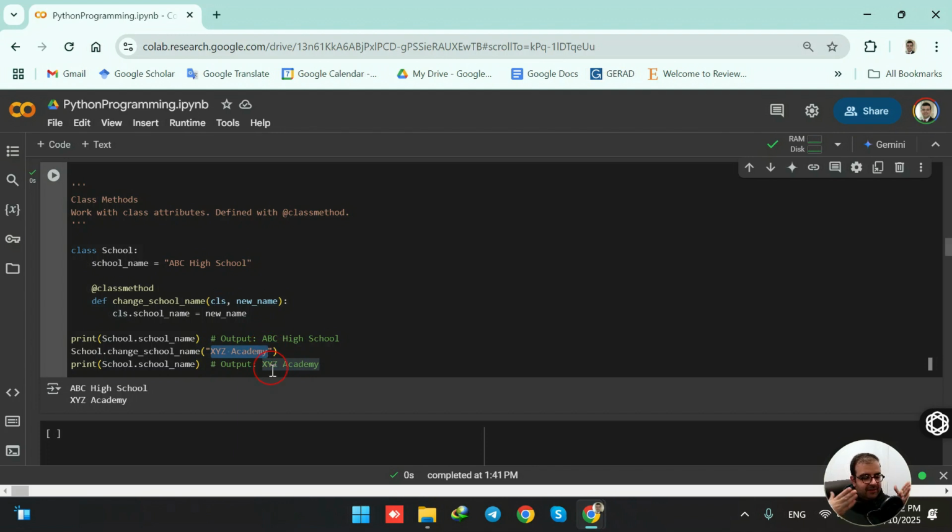So we would like this string XYZ Academy to be there for our class attribute. We would like to replace ABC High School with XYZ Academy. So we would like to modify the class attribute, and we're going to use the change_school_name function. Therefore, I type down the name of the class dot the name of the function, and then in quotes I type down my new name, and I assign it to school_name using the cls.